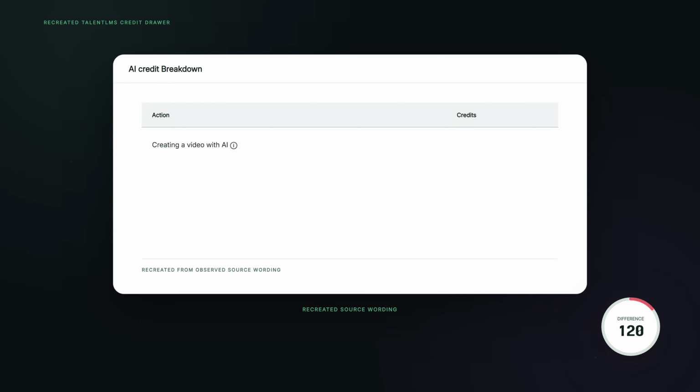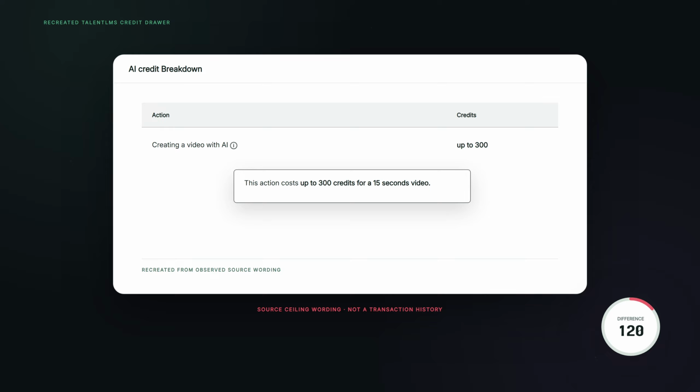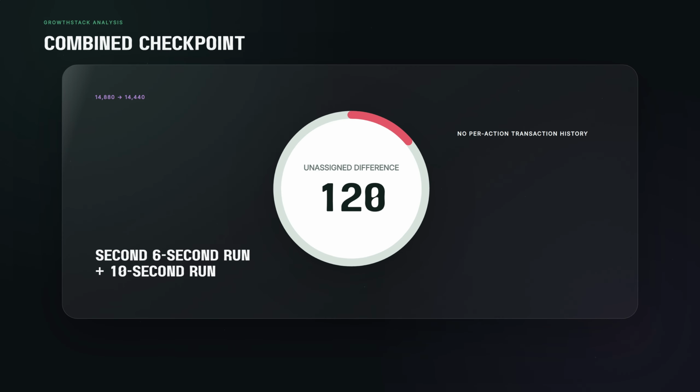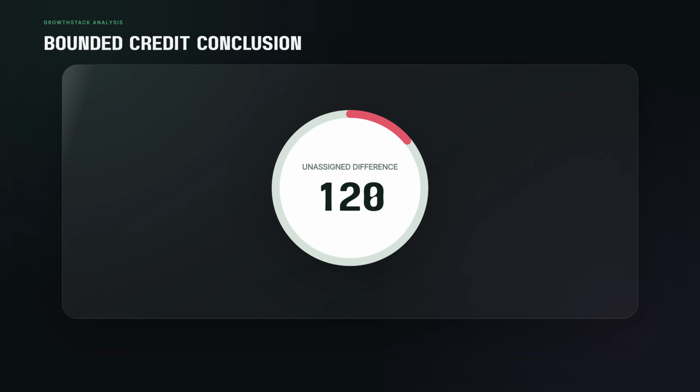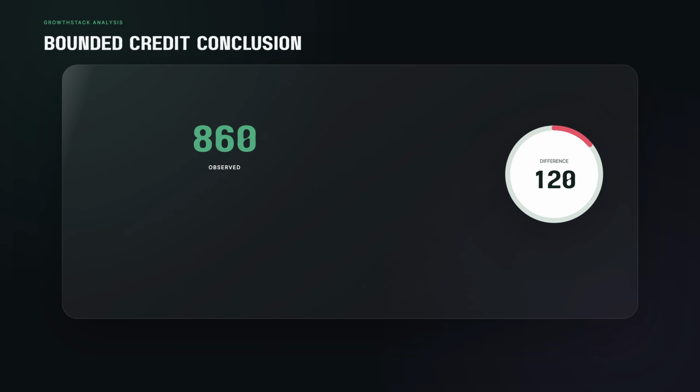The captured interface says creating a video with AI costs up to 300 credits. Its tooltip also says a 15-second video costs up to 300. Those statements give us a ceiling. They do not provide a transaction history for the 4 actions. The unexplained amount sits inside a combined checkpoint covering 2 generations. The available evidence cannot assign it to either one. I cannot call it an overcharge, a hidden fee, or a bug. The accurate conclusion is narrower. The captured total deducted was 860 credits, while the simple duration-based calculation predicted 740. A difference of 120 credits remains unexplained by the evidence available in this account.